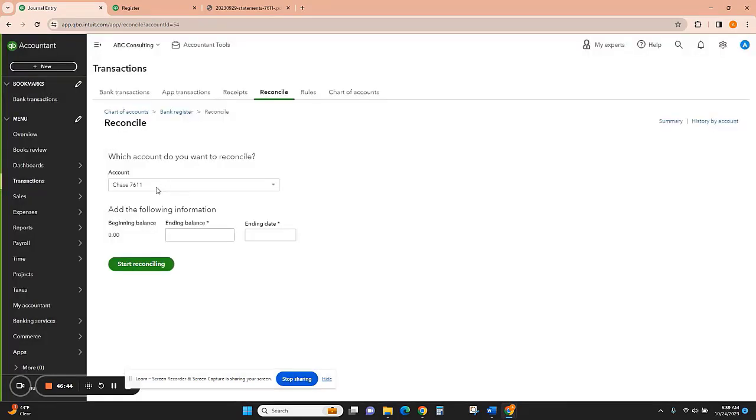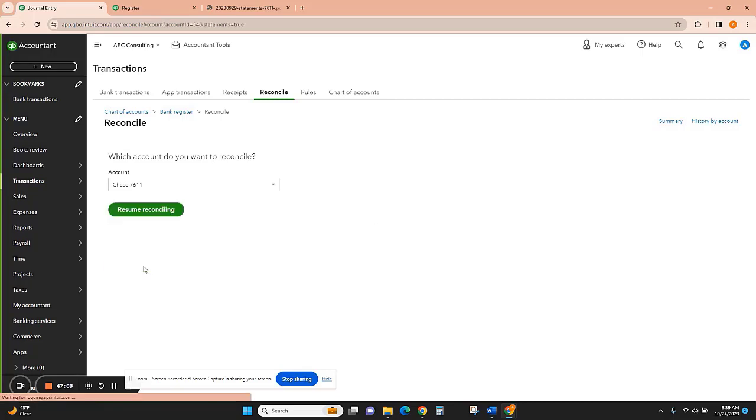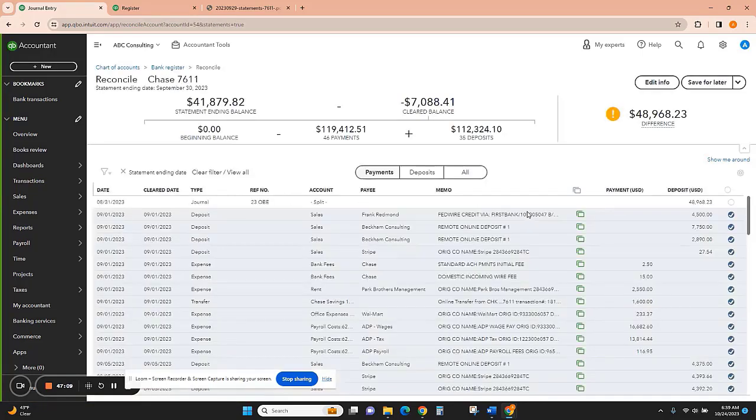Okay, so you should open up your bank statement when you do this. I'm not going to pull it up on the screen because I don't want to share any personal information. But I know that the ending balance on my bank statement is $41,879.82. And that is my September 30th balance. And I will start reconciling.